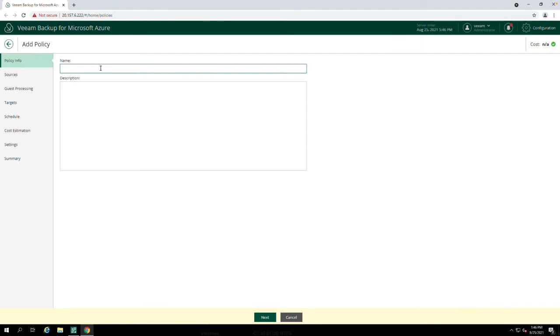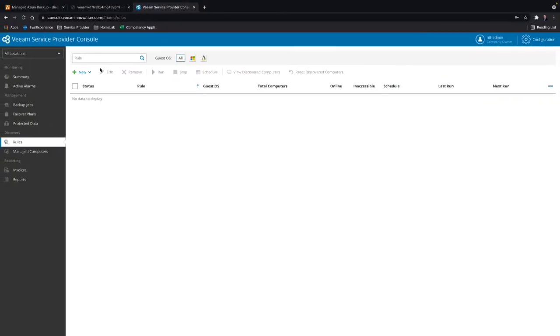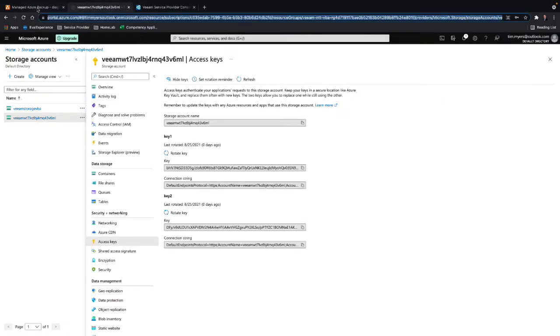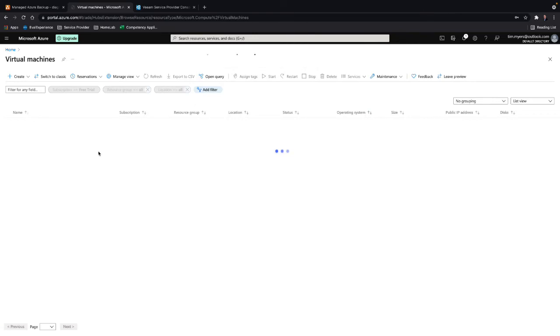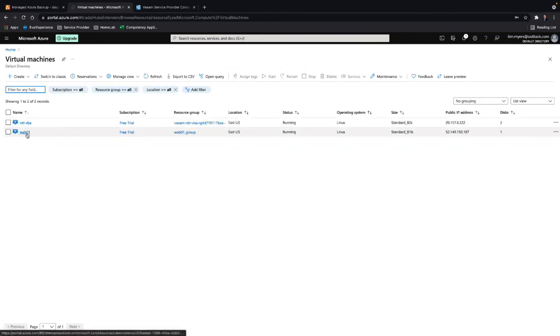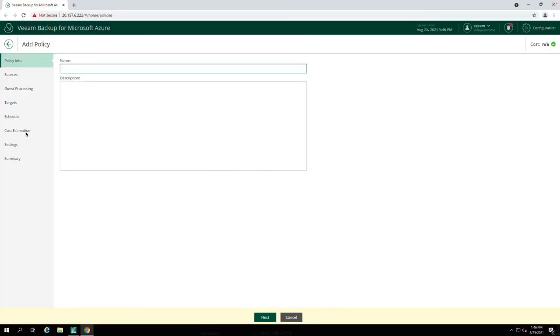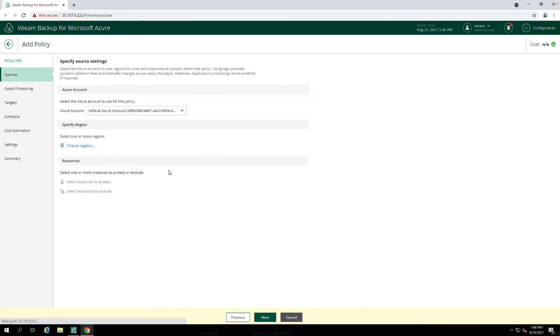So what I have is, if I showed you earlier, come over here to home real quick, and virtual machines. I have a virtual machine here, a web server that's running called Web01. And so this backup policy is going to be to back up this virtual machine called Web01. All right, so I'm going to call this backup Web01, and we'll go ahead and click on next.